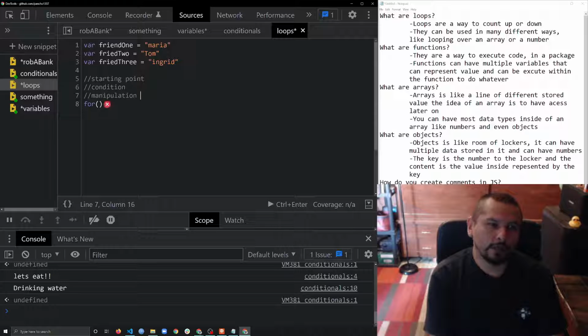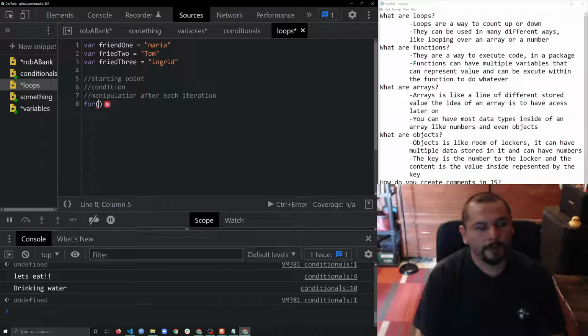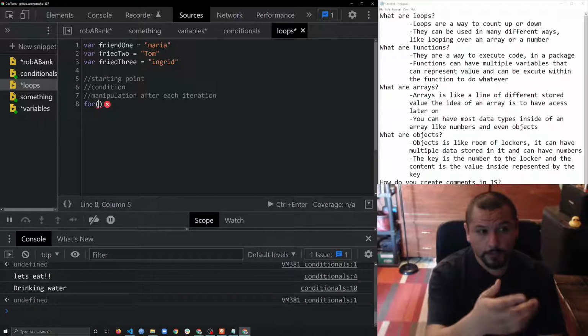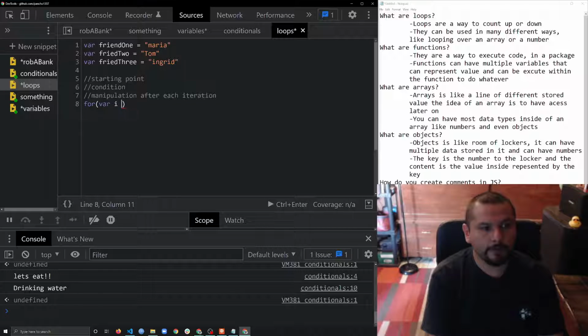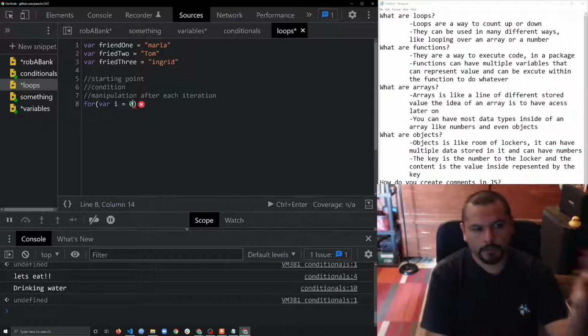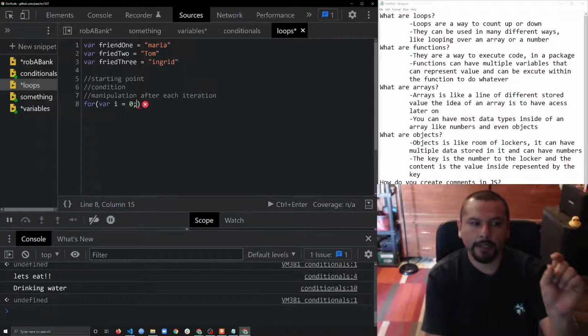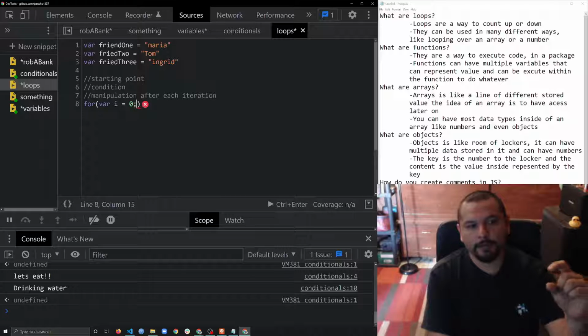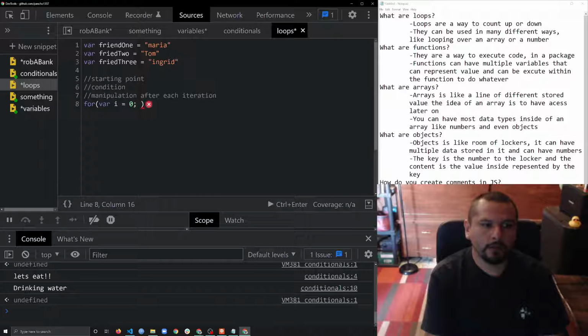Manipulation after each iteration. Okay, so inside of here we need to get a starting position, so we can say var i equals 0, and then we separate these 3 different statements by a semicolon, and we can do the condition: up to what point do we want to stop.